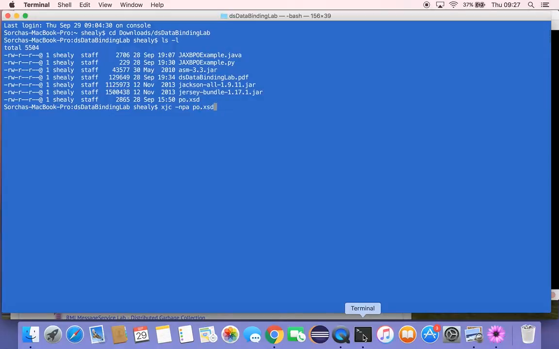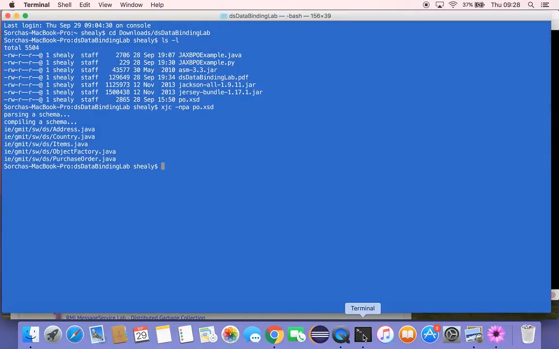The JAXB framework, of which the XJC compiler is a part, is now shipped as part of the core standard Java SDK. JAXB is the Java Architecture for XML Binding. So I want you to hit enter, and it's going to parse the schema, and given the namespaces that we used in our document, it's going to generate the classes Address, Country, Items, ObjectFactory, and PurchaseOrder. Address, Country, and Items obviously refer to the complex types in the schema. ObjectFactory is just a class that allows us to manufacture instances of PurchaseOrder.